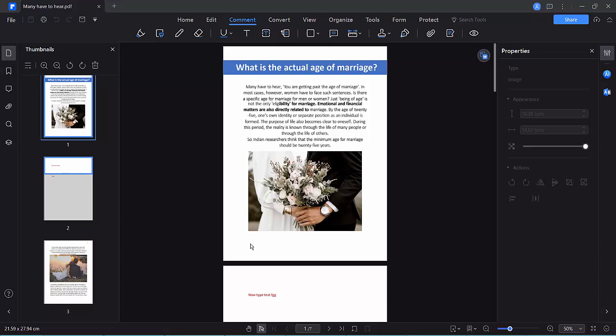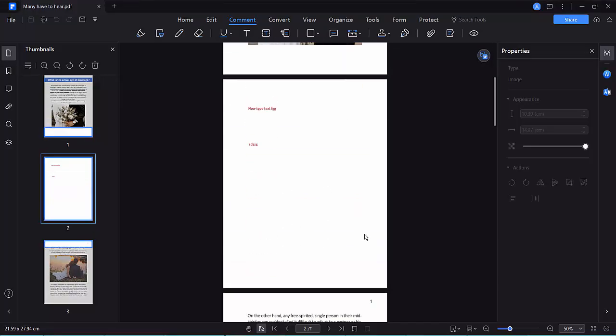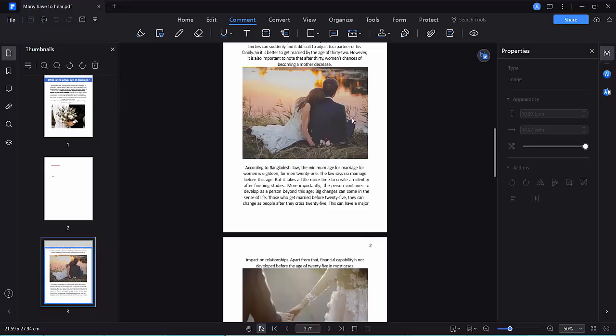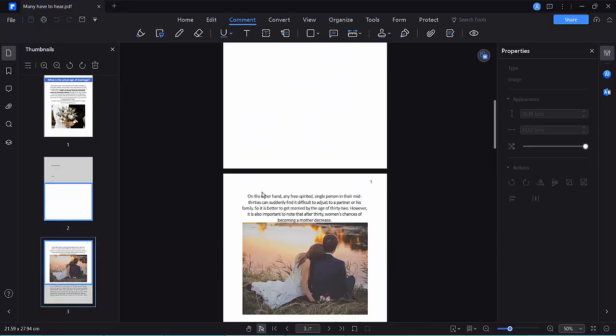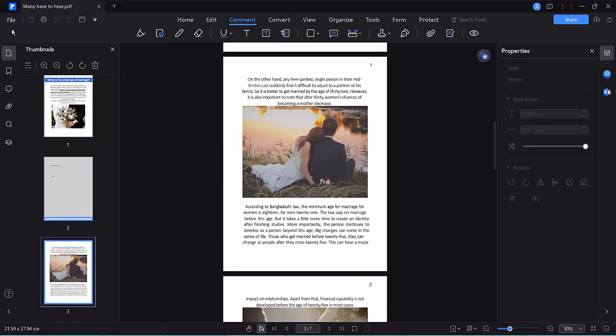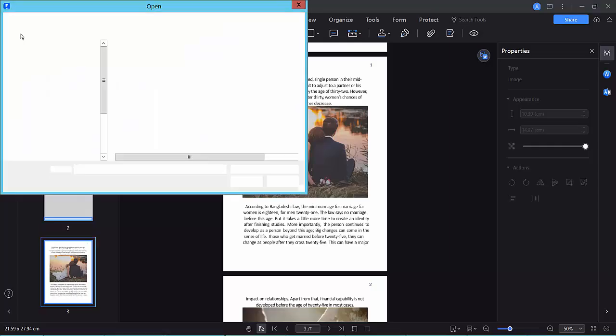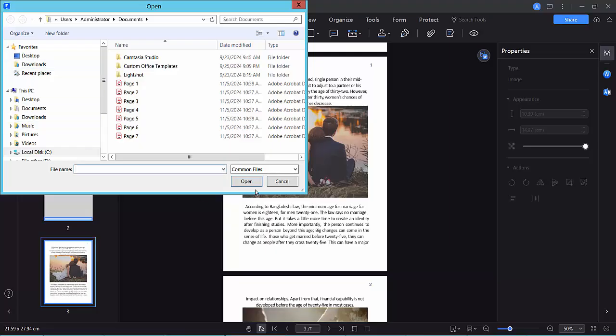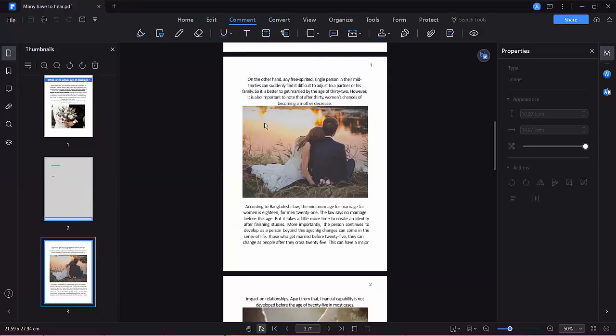Hello everyone, today I'll show you how to select all of the text of your PDF file at once using Wondershare PDFelement. Open your PDF file with Wondershare PDFelement, click this File option and select Open, and you can select your folder and you can open your PDF file.